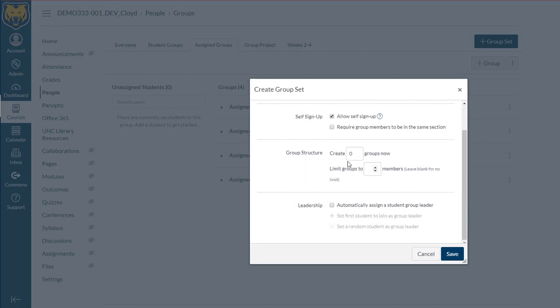For the group structure, since we know that we have 16 students and that this last grouping I had 4 groups of 4, and I feel like that's a pretty good amount for this class, I'm going to go ahead and this is going to automatically create 4 groups right now. And in those groups, I can limit the groups to a set amount of members. So in this case, I do want equal groups again. So I'm going to limit this to 4 students per group and 4 groups per this group set.